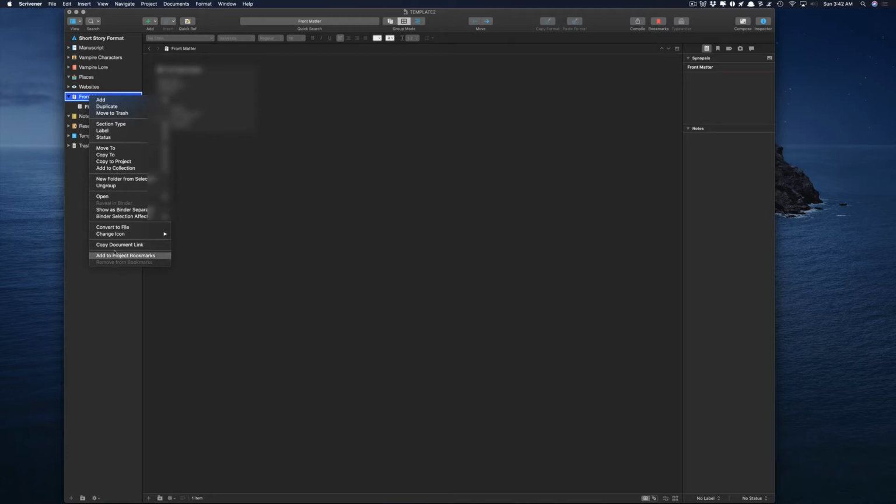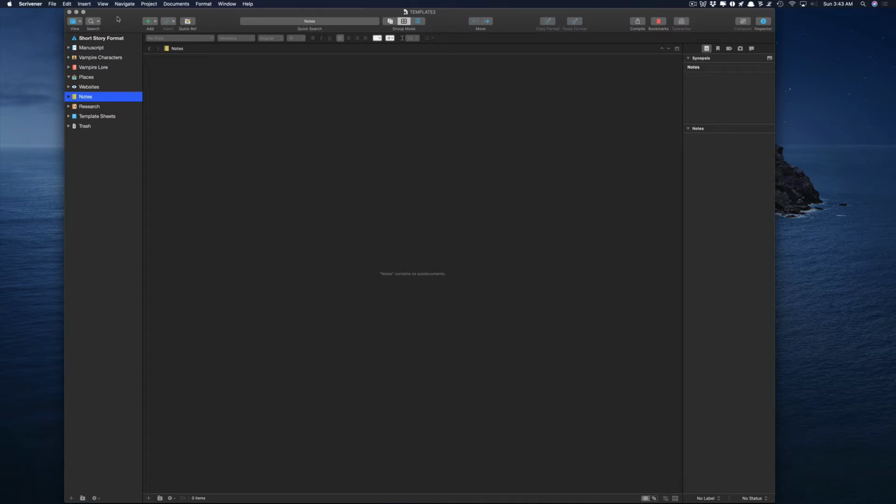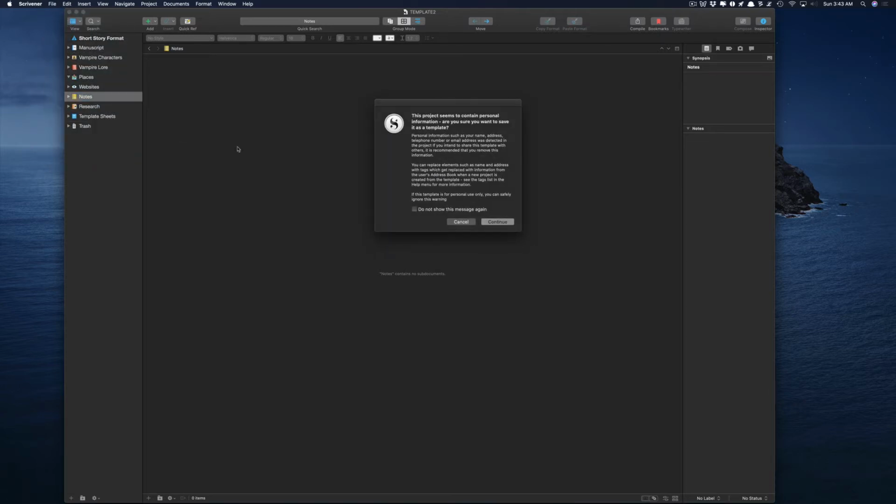I don't see a trash. Oh, there it is. So that front matter had some personal information. It had my address, my name, and stuff like that. You don't want to leave that in, because potentially you could share this template with somebody else, right? So now we'll go up here again to File, Save as Template.